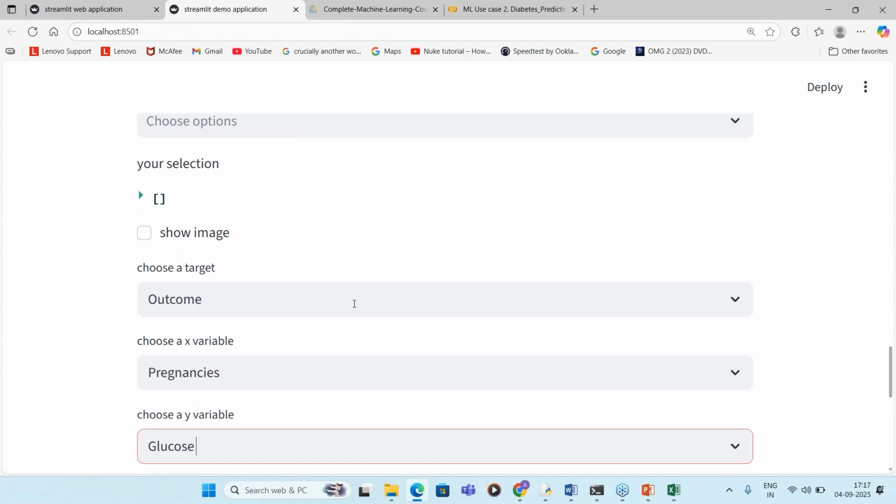Using Streamlit, we can have quick prototyping of the models. We can have hands-on experimentation, and we can have seamless visualizations as we discussed.